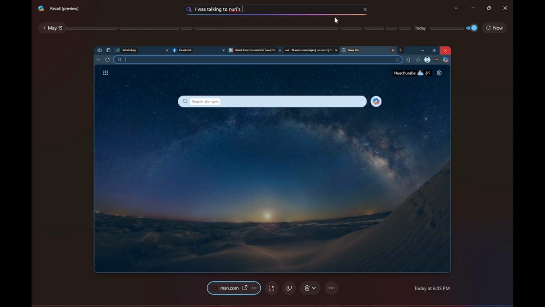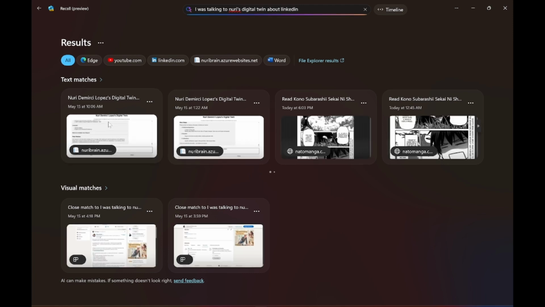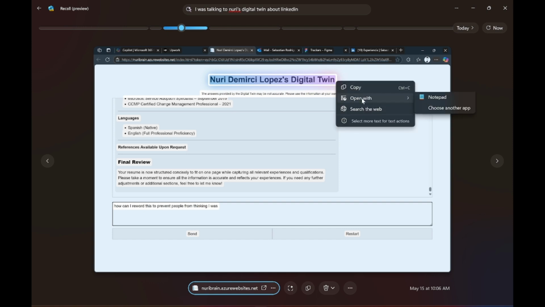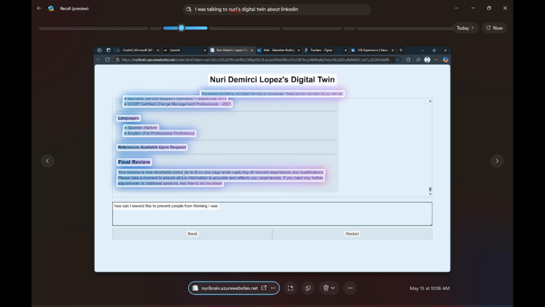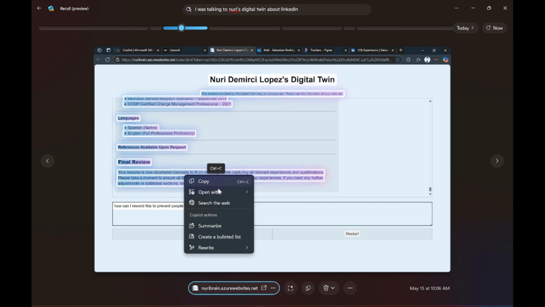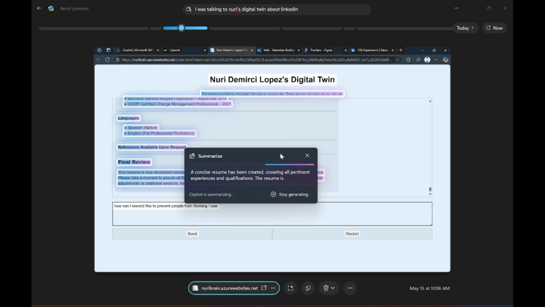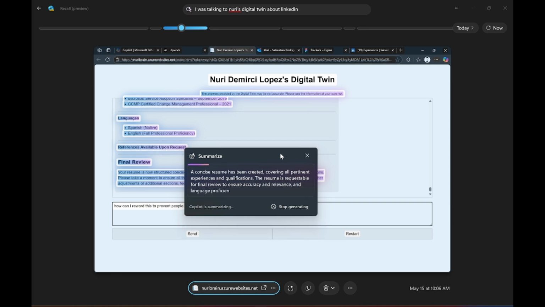In my case, I'm searching for an interaction I had with a digital twin. So I can select that specific result, and not only you're going to see a screenshot, but you can also see the click to do actions, where you can select some part of the text and you can search the web. You can copy the text, of course, or you can perform other actions. For example, here we're going to summarize. Of course, this is going to give you a summary of whatever is happening on the screen. And across Recall, you can go back and forth, so you can navigate across the screenshots to understand what is going on, all right?